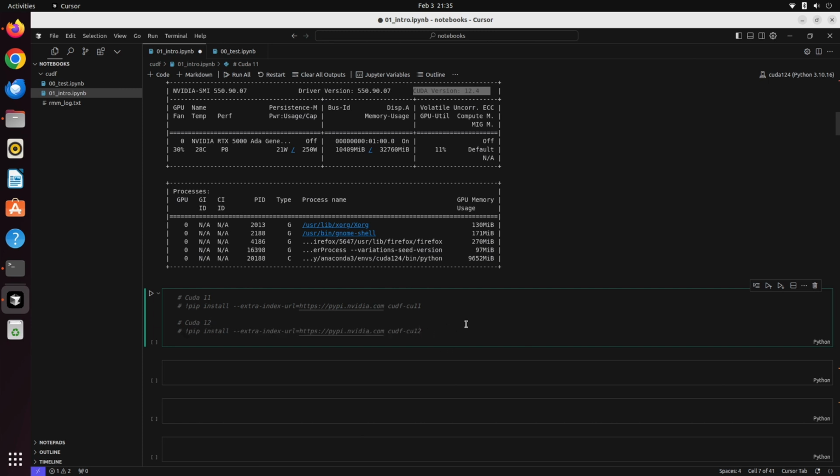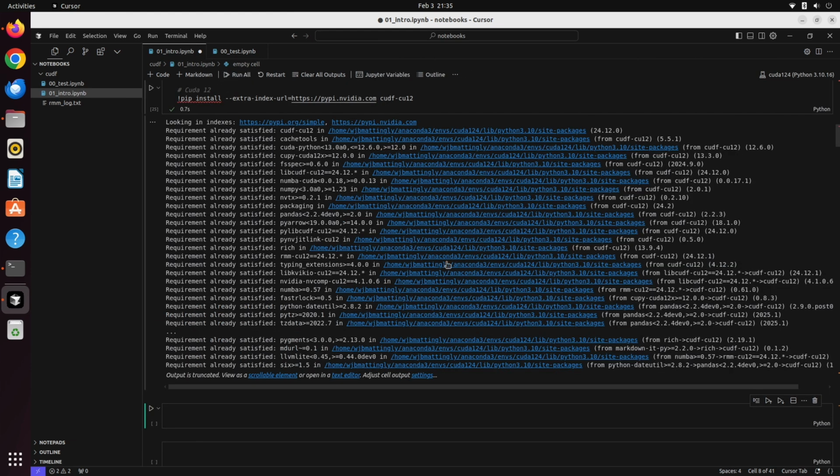Once you go ahead and select the right version, it'll take quite a while to install. As you can tell, I've already installed everything. It took me, with a fairly fast internet, about 3 or 4 minutes to install all of the dependencies. There's a lot, as you can see here. Once you have it installed, you're able to start leveraging cuDF.